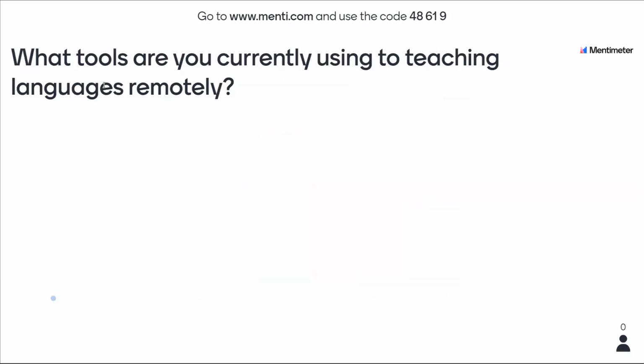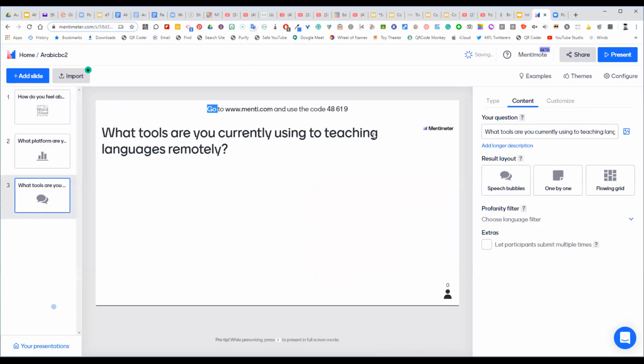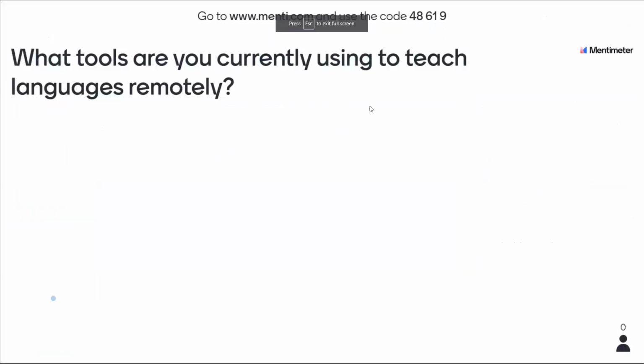Okay, so again, what tools are you currently using to teach languages remotely? Sorry, that's a typo. I should have said to teach languages remotely, not to teaching languages remotely. Apologies for that. In fact, I will just come out of this very quickly and just change the typo on that. As you can imagine, I've been doing quite a lot of preparation recently on different presentations, and we all make mistakes. So to teach languages, that's fine. I will then present that again. There we are. That's much better, isn't it?